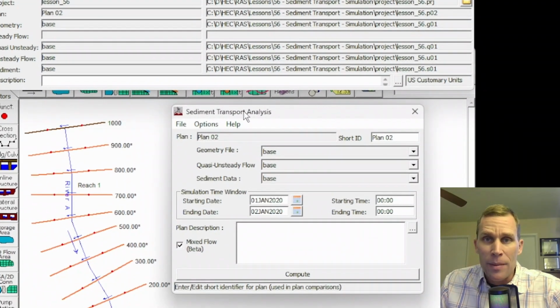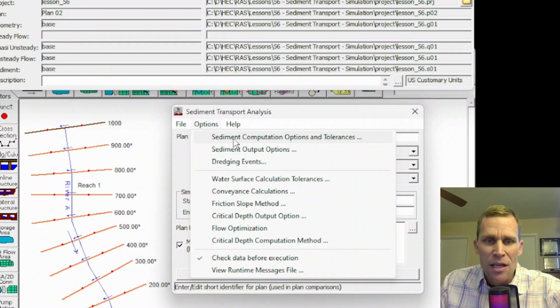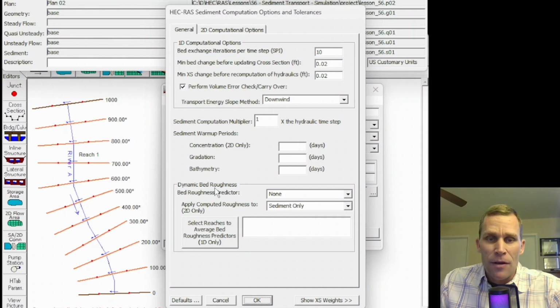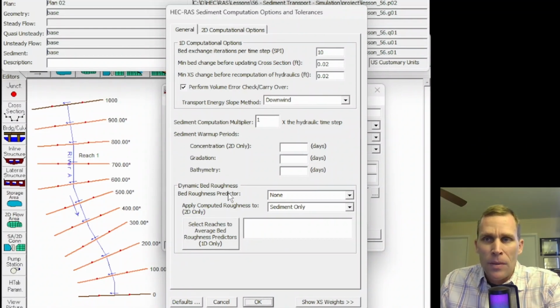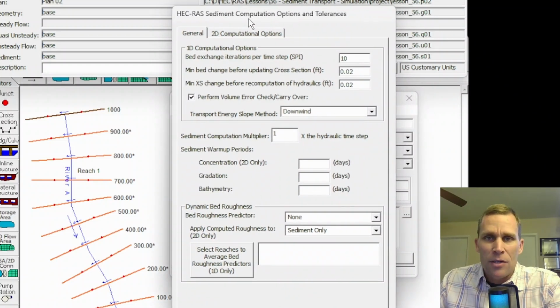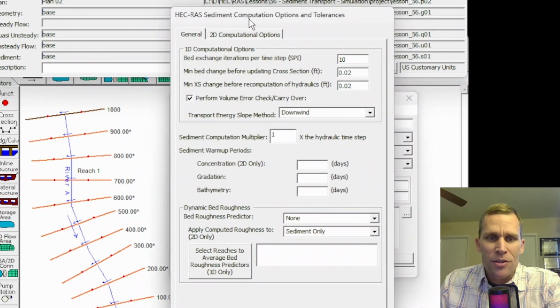All right, so what I'm going to be talking about in this video is sediment computation options and tolerances. I'll be discussing the different options available in this dialog box and how you can use them to fine-tune and improve the overall quality, runtime, and stability of your quasi-unsteady simulations in HEC-RAS, which are used for sediment transport. All right, so let's go ahead and get started here.